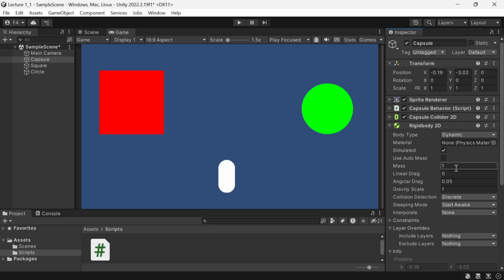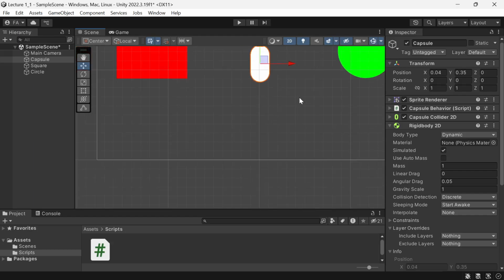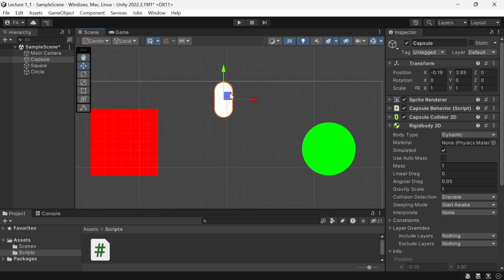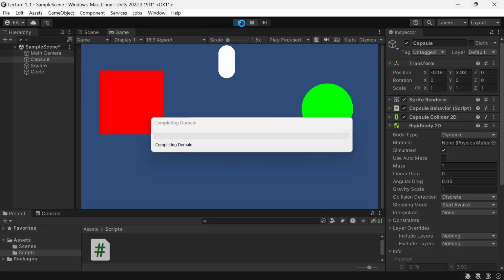Then we have mass settings here. If you want objects of different weights, you can set this. You have simulations, etc. Another important thing here is gravity scale. Gravity scale determines whether it's going to be affected by gravity or not. So if I play this, since I know what's going to happen, let's put it around the top. If I click on play, it will now be affected by gravity. It will fall.